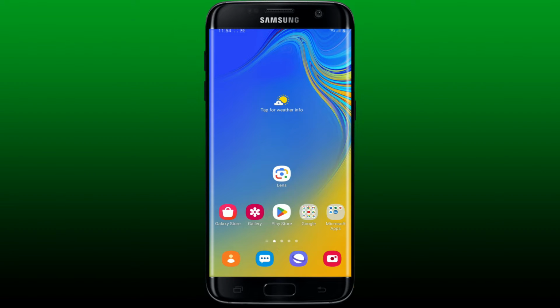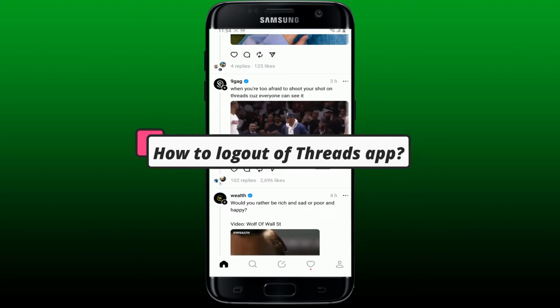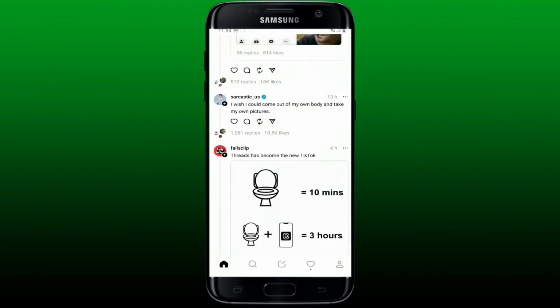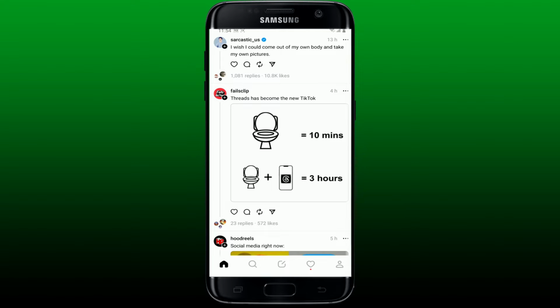In this video, I'm going to be showing you how to log out of your Threads account using the Threads mobile application. If you're done using Threads and you'd like to sign out or log out of the platform, then the first thing to do is to tap on your profile image or the icon at the bottom right hand corner from the main interface of Threads.